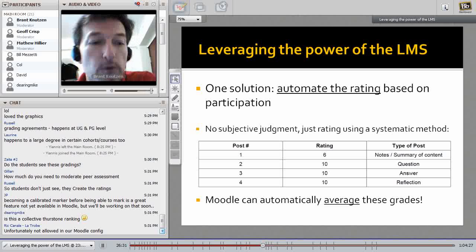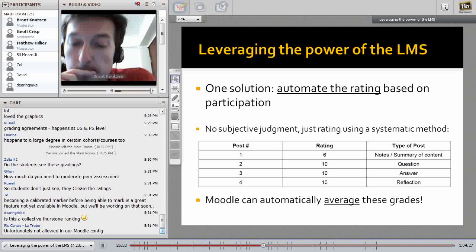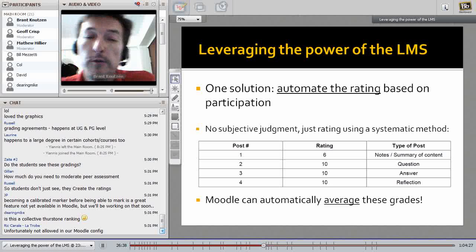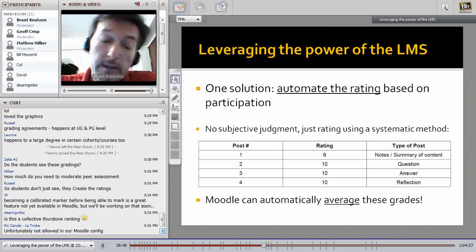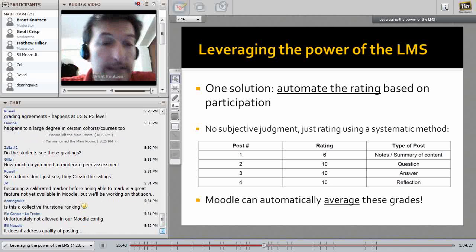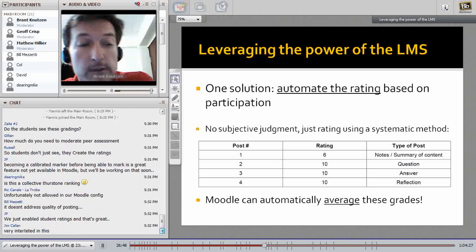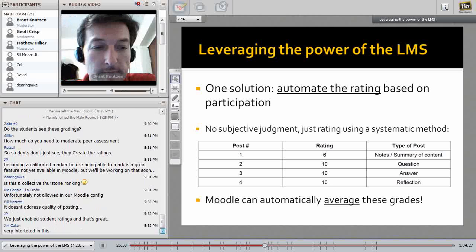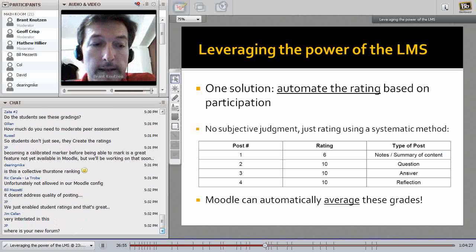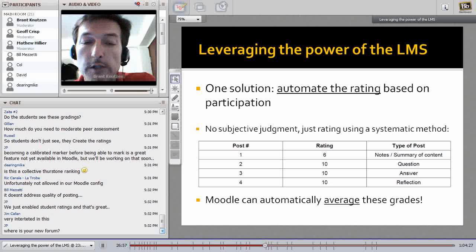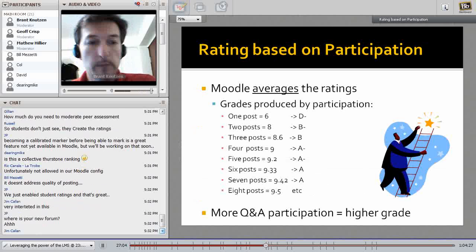Not allowed in our Moodle config. Well, I have a new kind of forum, Rick, which automates this. So if you installed my new forum, then it would take care of overriding the student role. Yes, quality of posting is not addressed here, Bill, but I'll get to that soon enough. So somebody did enable student ratings, and it does work. And I'm going to release my new forum soon. It's just coming out of testing and initial production here. I'll release it at Moodle Moot. So let's move on to the next page.